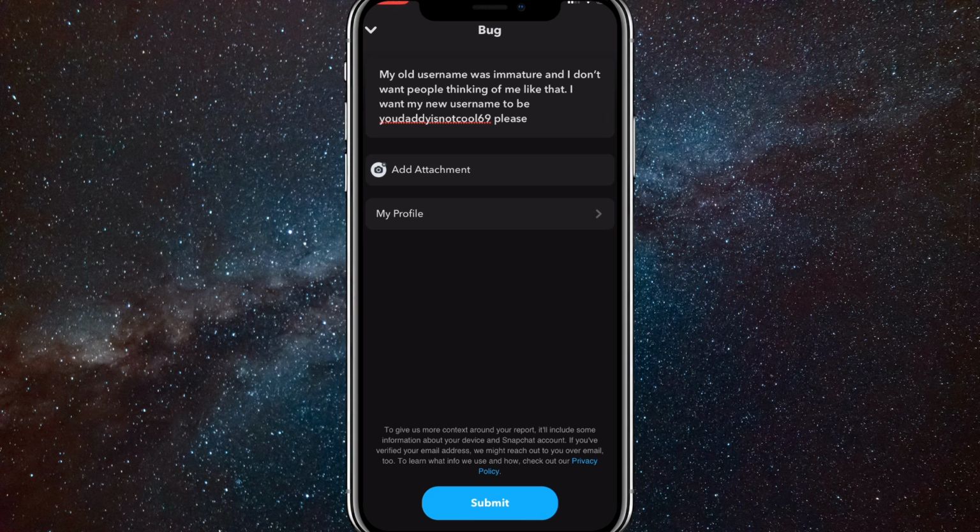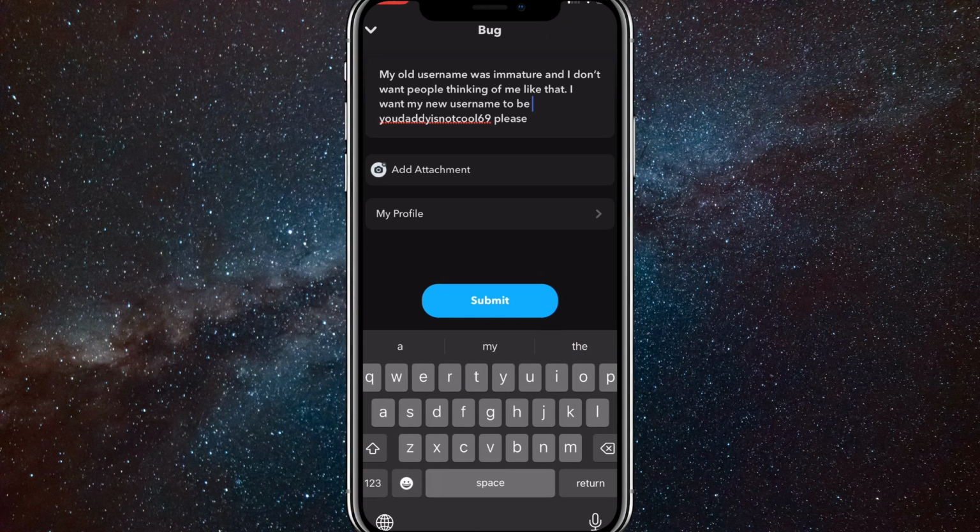So I want my new username to be blank to blank, please. Something like that. So I'll put it in right here real quick. I want my username to be changed from Tubasa Tech to whatever name you want to put in. After you do that, click submit and you should get a response from Snapchat in a couple days.